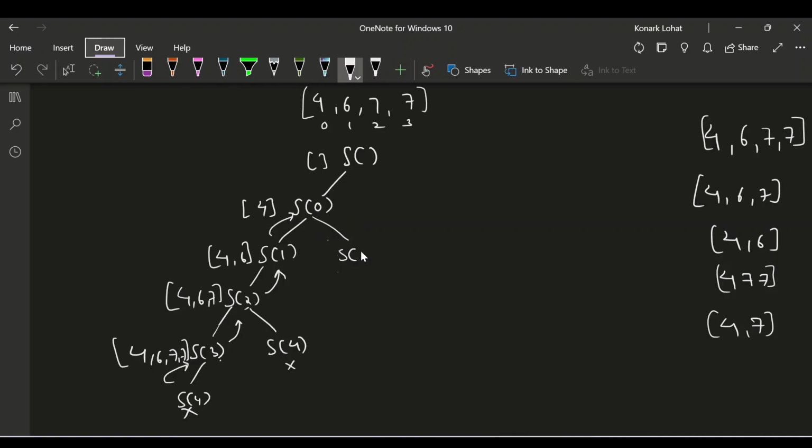Now we can try s of 3, and at s of 3 this will be 4 comma 7, which is the same thing which we have already registered, so we don't need to register it again, and this will be done. And by the way, we will also have s of 4 and then it will be done. So now 0 is done. Now we are backtracking to this part.